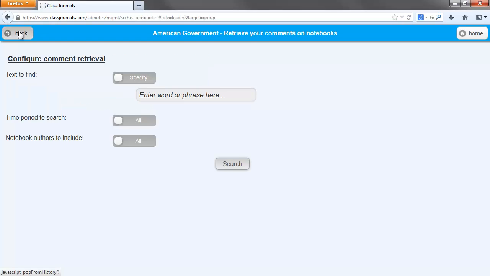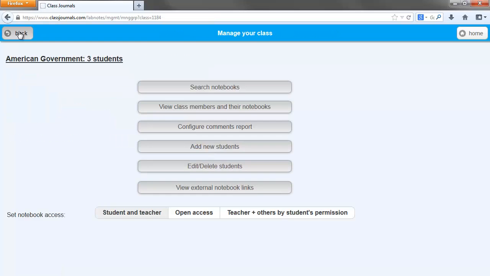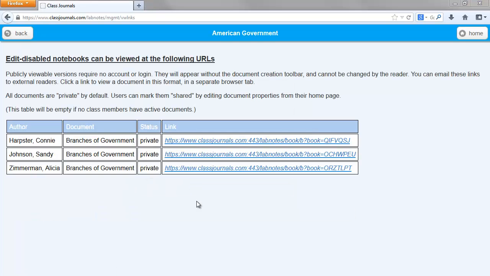Finally, the last feature we'll take a look at can be found on the classroom management screen. Here, click the View External Links button. Every document each class member creates is represented on this screen with a document link in this table. Only the teacher has access to these links, but they can be emailed, perhaps to a parent or another teacher or learning specialist who may want to review student work samples.